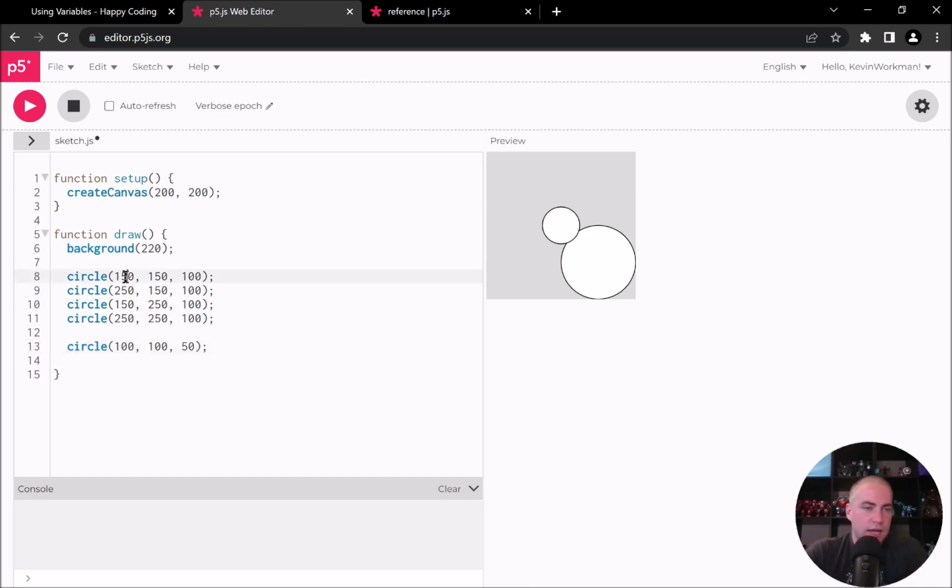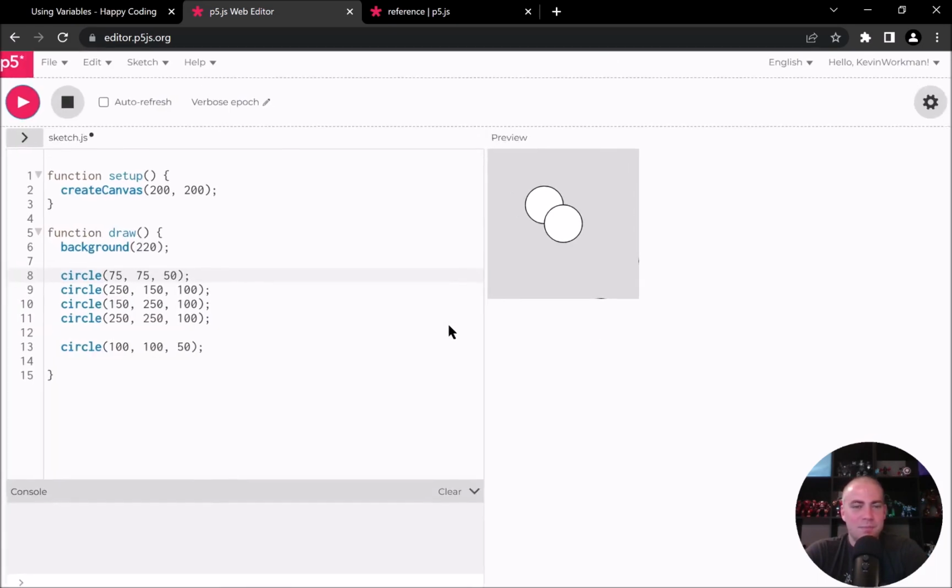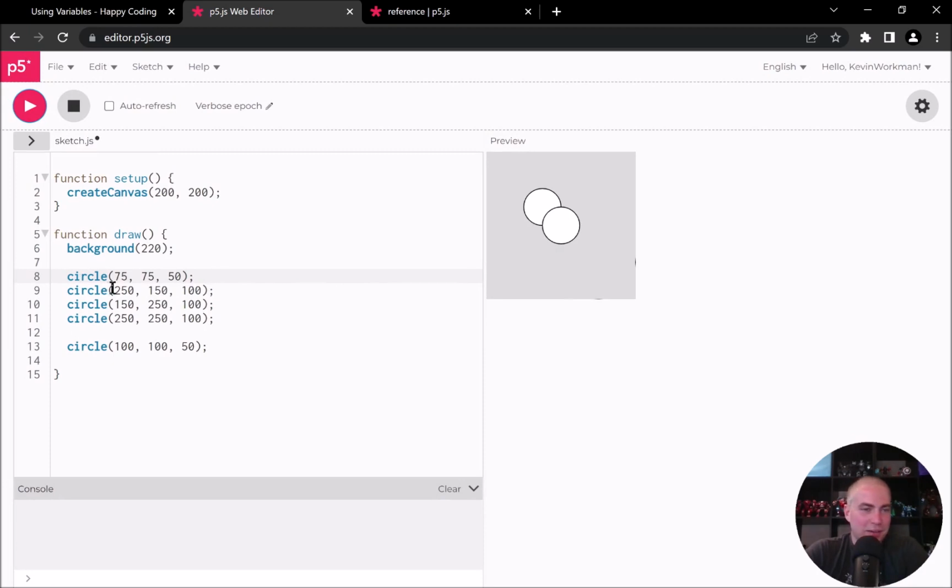So let me change that now. So maybe I'll change that down to, I don't know, 75. So I'm moving it to the top and to the left of my current circle, and maybe I'll give it the same size. Okay, cool. I've moved that circle, and now I need to do the exact same thing for my other three circles. So right now they're all drawn off the screen. Actually, you can see the very tippy top of them, but that's not going to help us in our artistic endeavors here.